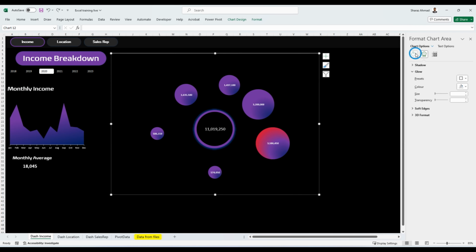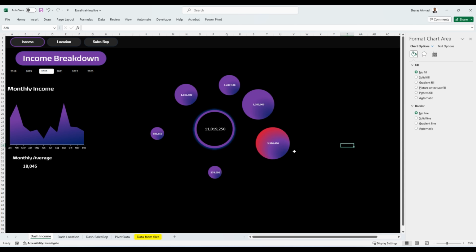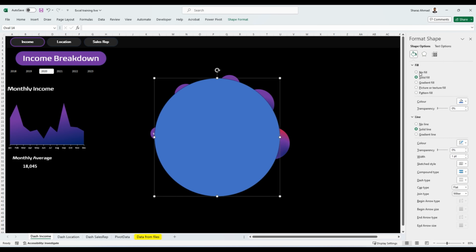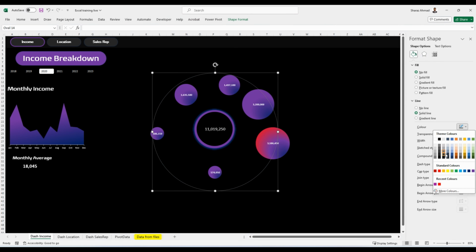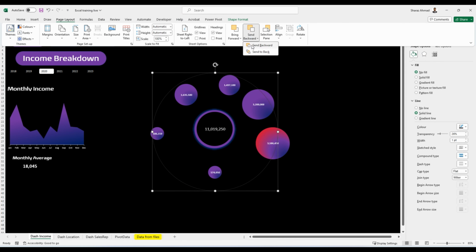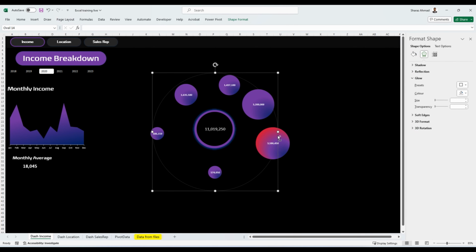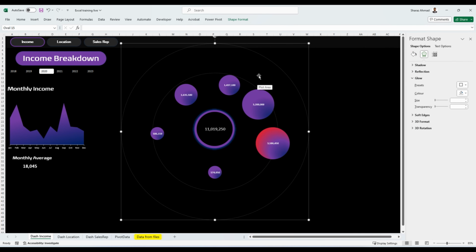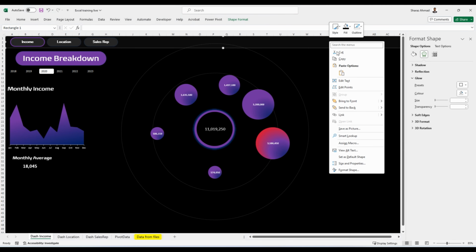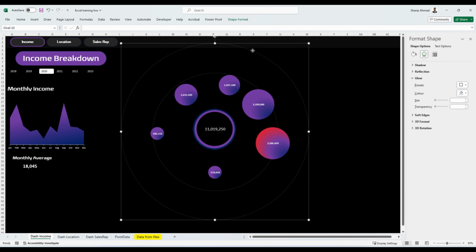Get rid of the outline of the chart. Insert a circle with no fill. Color the outline. Now select the newly made circle and send to back from page layout. Copy the circle and resize to make a bigger one while holding shift button so that it is a perfect circle. Click here and bring to back.